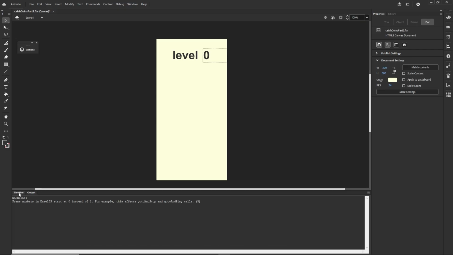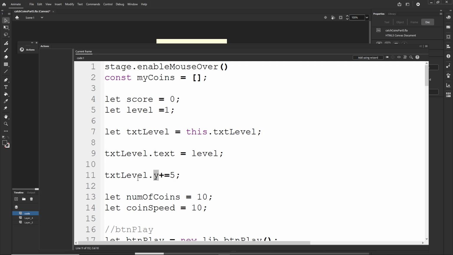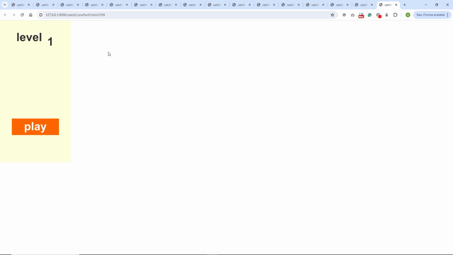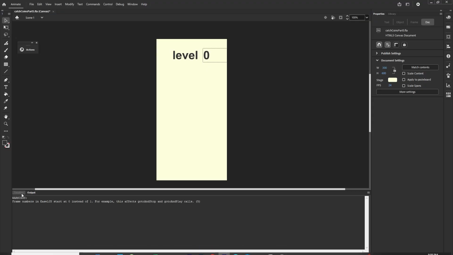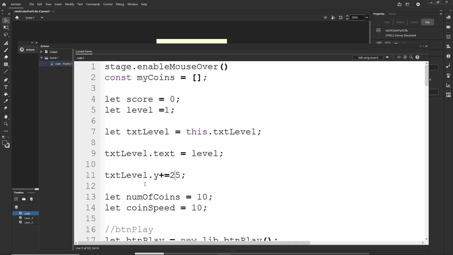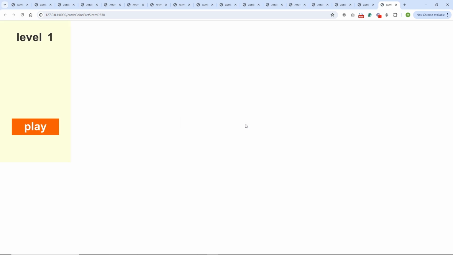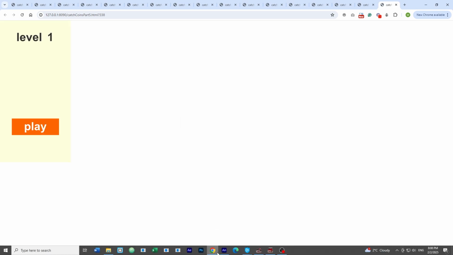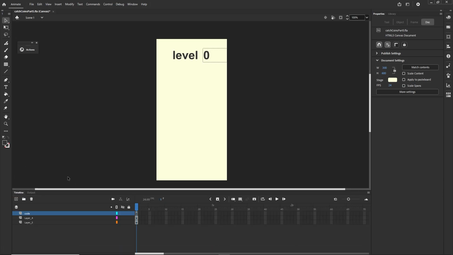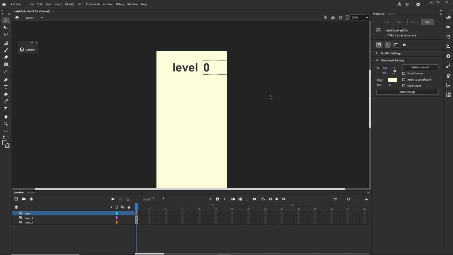Maybe I could go with 6, but I will just show you that if I go plus equal 25, for example, we are going to move it 25 pixels. But what I would like to do is maybe go with 6. I really don't like this offset because some browsers can take it a little bit differently, you know.